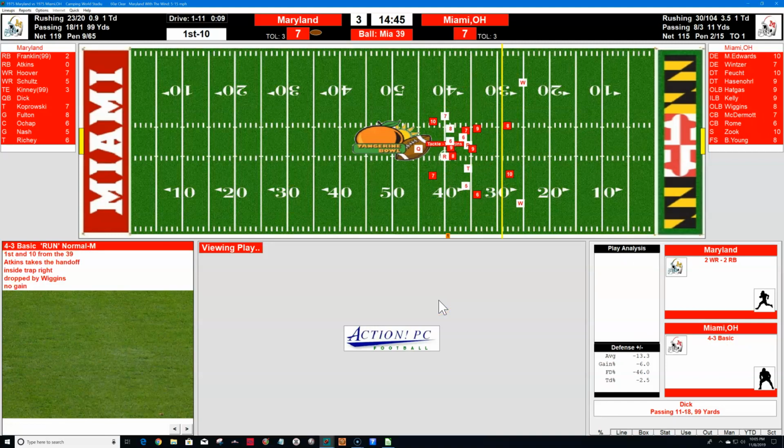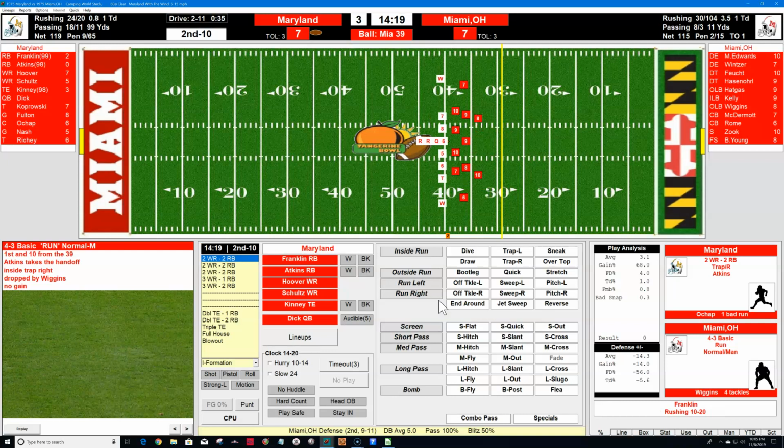He's dropped by Wiggins. No gain. Wiggins has 4 tackles on the day so far for the Redskins. Second down and 10.